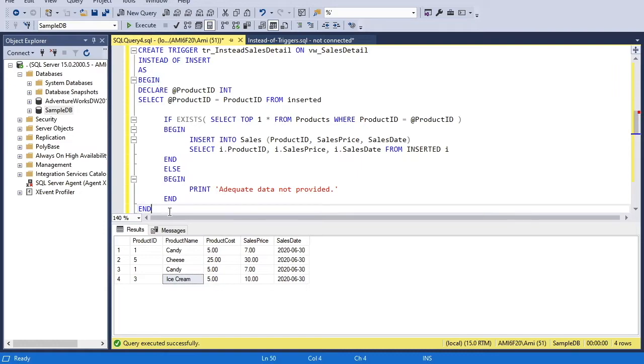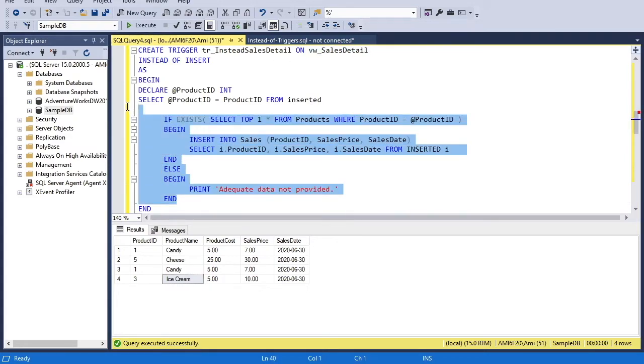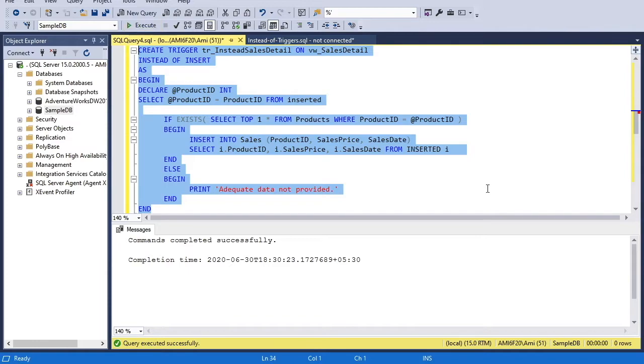So what will this instead of trigger do? Whenever an insert statement is fired on this view, then instead of actually executing that insert statement, this trigger will execute and it will run the set of codes. So let me create this. I believe I have not yet created this one. Yes. Okay, so the trigger has been created, and now let's check what it does.